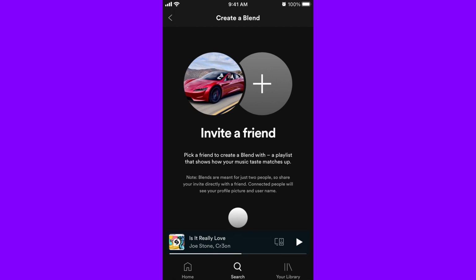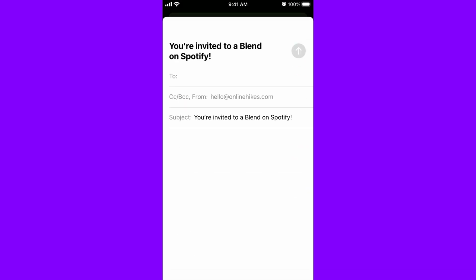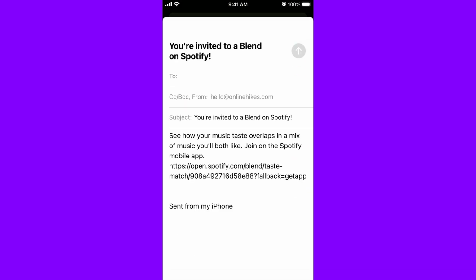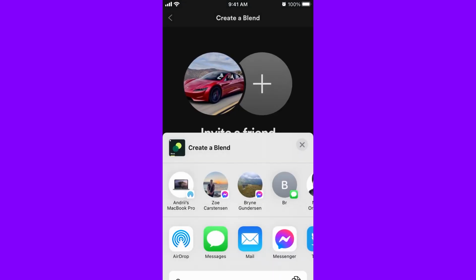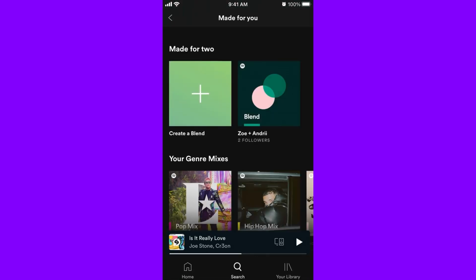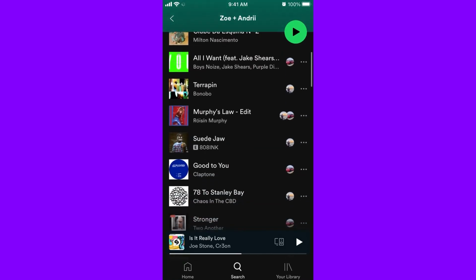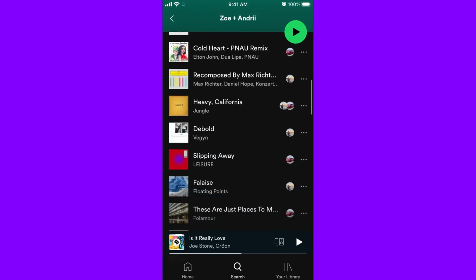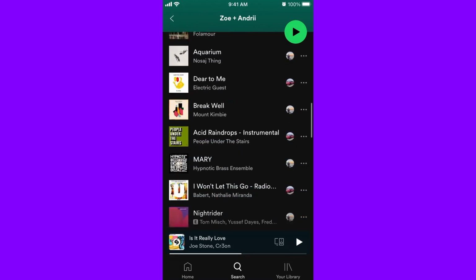So let's see how we can make it really easily. You have to go here and click this, and then you have to send a link to your friend to invite him to your Blend. That's really easy, really simple. So when he approves your request, he or she will be here, and they can add music.